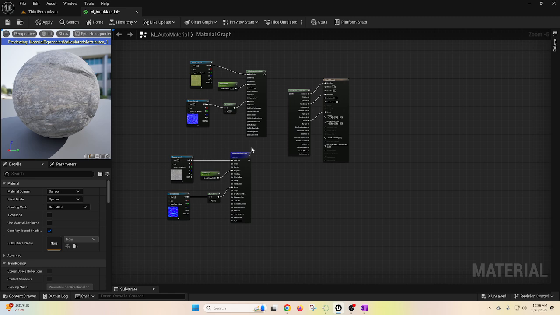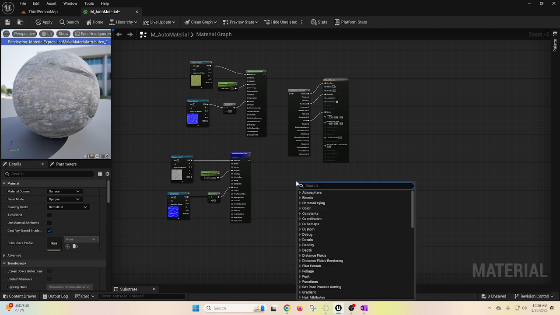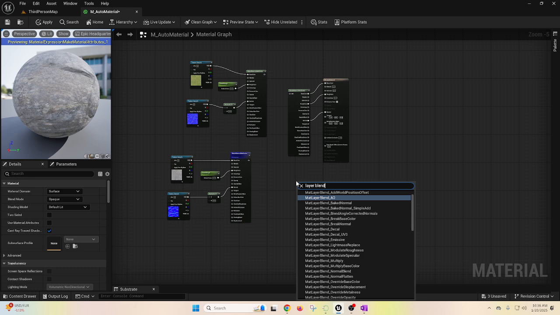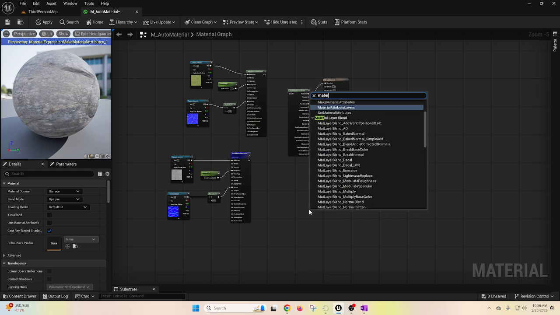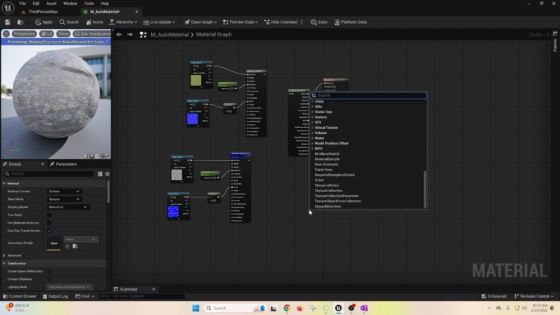Alright, so we have our two first materials in here. Now, let me see if I'm missing anything here from my cheat sheet. Yeah, that's it. That's the bare minimum that we require. Now we're going to do something a little bit different. So let's learn about this layer blend, maybe material layer blend. Let me see here. Material. I think it's landscape layer blend. Landscape layer blend. Yes, I think you're correct.